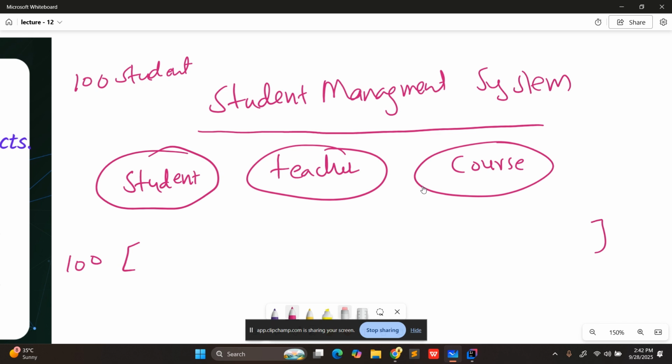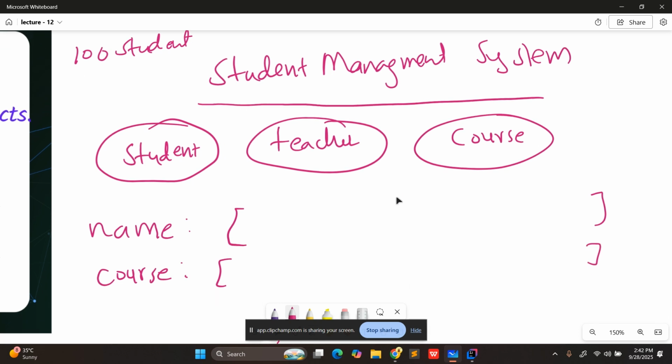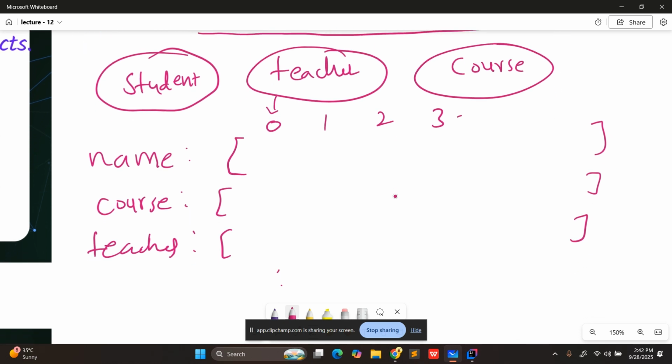The first list will store the names of all the 100 students. This is the list which stores the course name of all the students. You can create lists like this for everything, like for the teacher, a list that can store the teacher of student 1, student 2, student 3, student 4, and so on. So for student 0, I will store the student name here, the course of the student here, the teacher name here, and I will have a lot of lists like that. A student can have a roll number, marks, and so on.